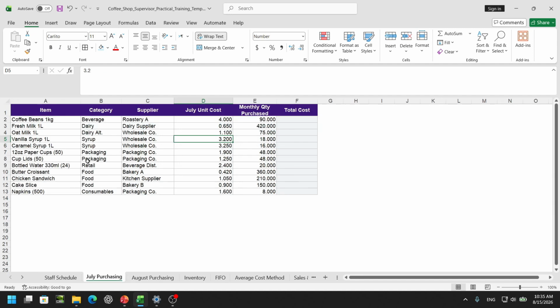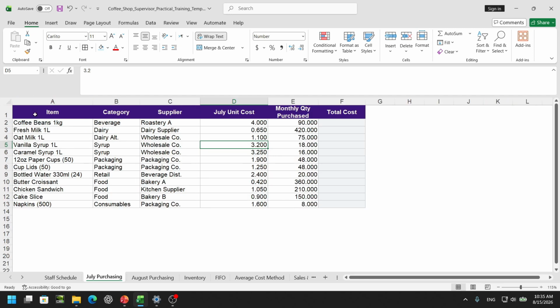So we'll start with the purchasing. So let's say the coffee bean is 1 kg. The category is beverage. The supplier name, this is just a dummy name, and the unit cost is 4, and the quantity is 90. So ideally, from your end, you will not work on this, but it's just good to know because you may receive this sheet from the purchasing, and what they are doing is they have the July purchases, for example, this month, and how much they bought.